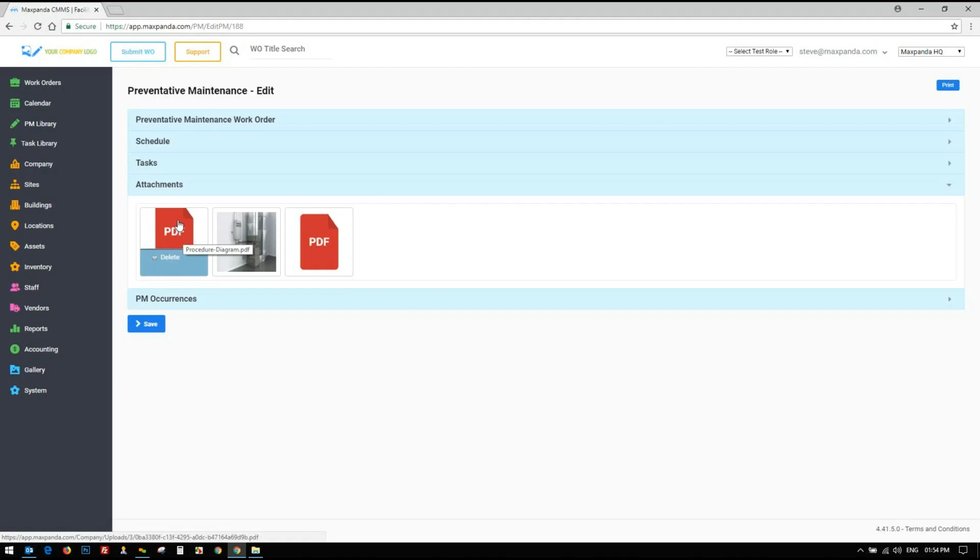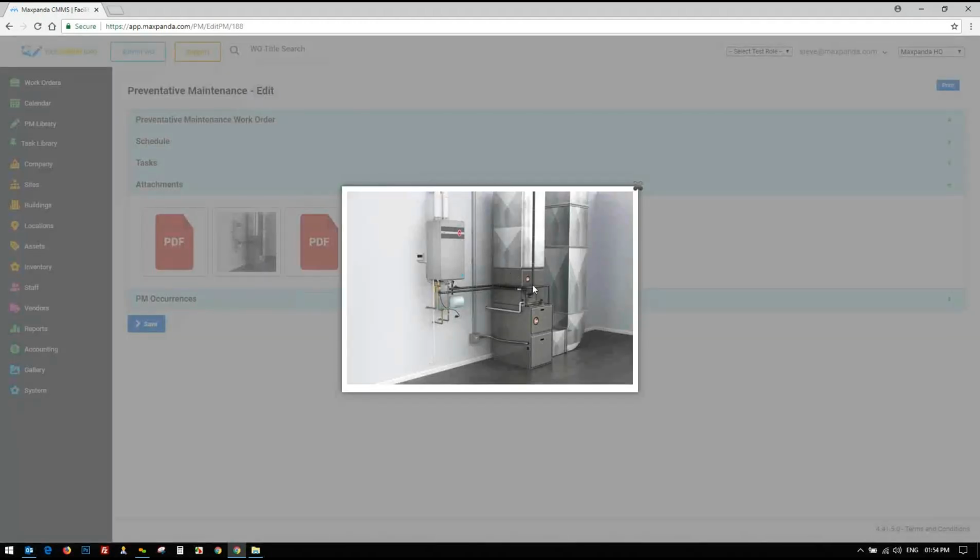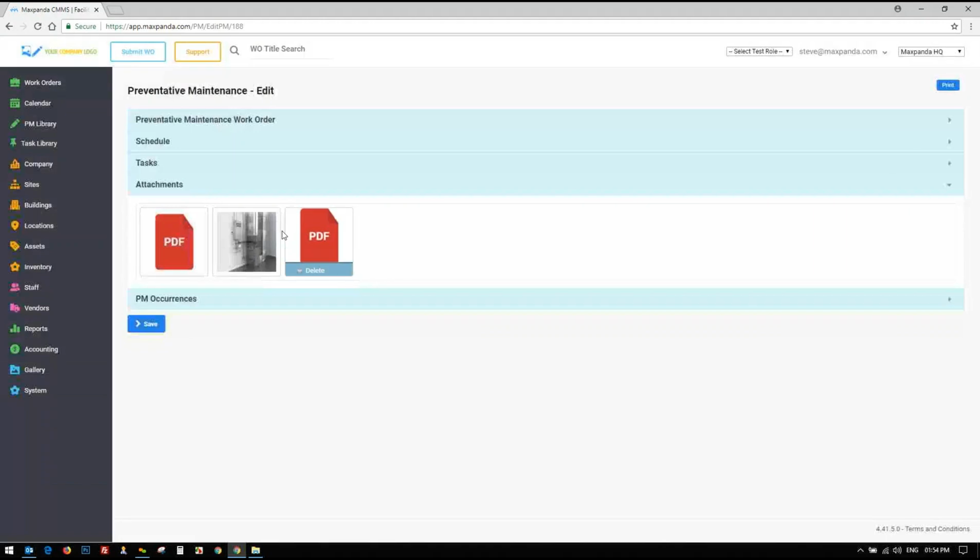Now, attachments: you can upload different attachments to the PM itself. I have a procedure diagram. This is like a 6 meg file that will help my staff and vendor understand what to do with this piece of equipment. I also have a safety checklist for insurance purposes.